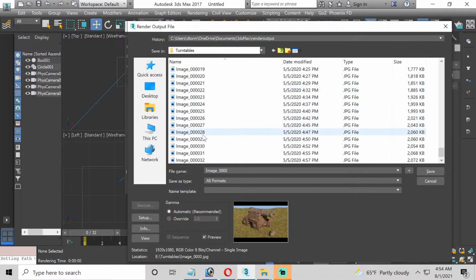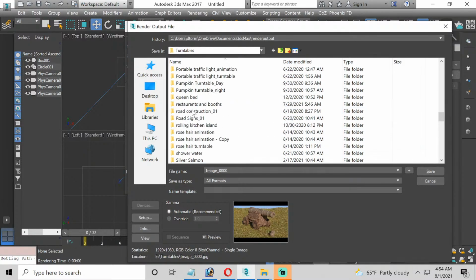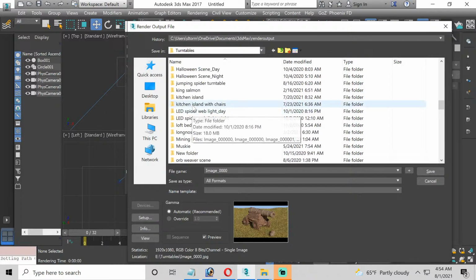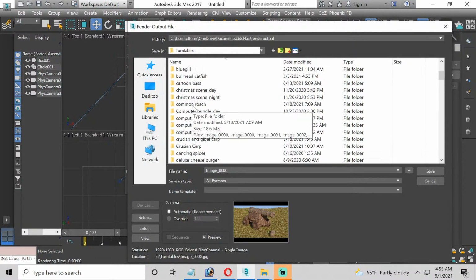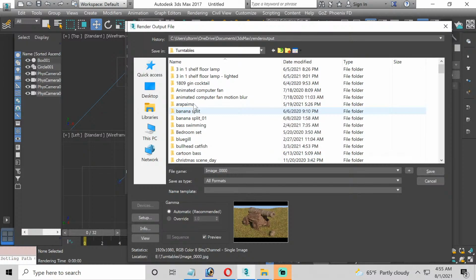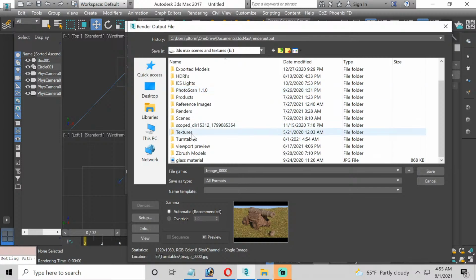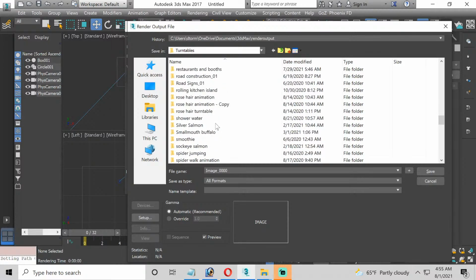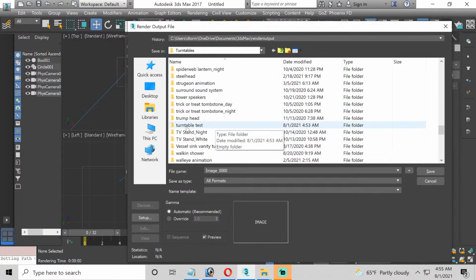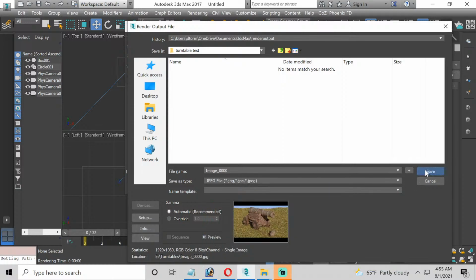Where'd it go, did it go to the bottom? Okay, I'll just go back into it. It should be right down here now. And name it as JPEG for that.